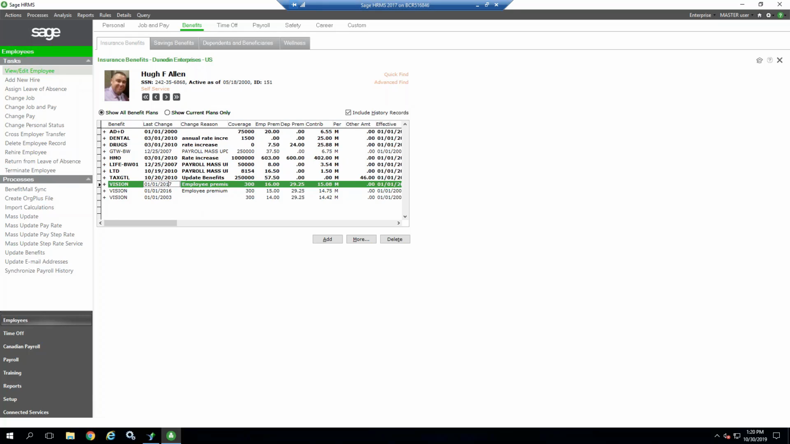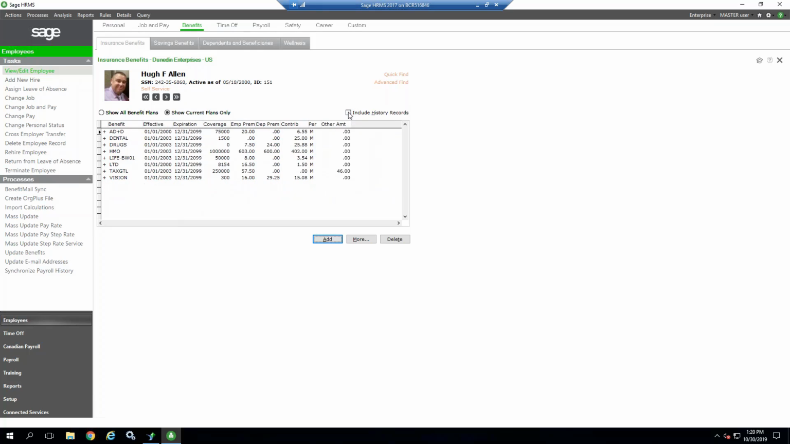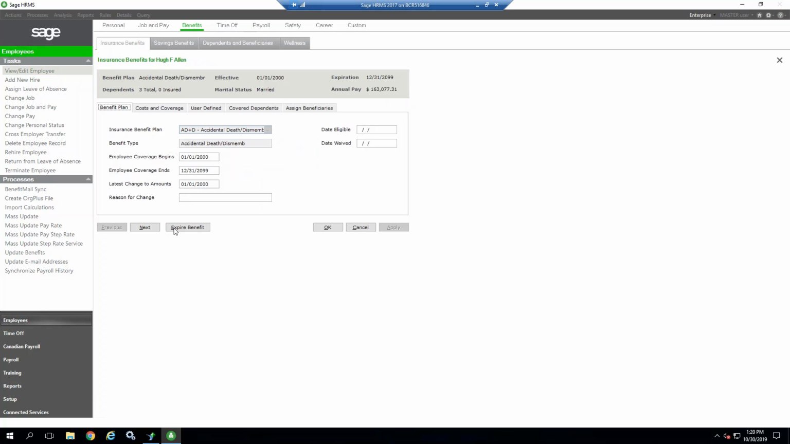On page 9, how to expire a benefit plan. I'm going to demo how to expire AD&D for one employee, for Hugh Allen. So I'm going to show current plans only, deselect Include History Records. What is a proper way to expire a benefit for one employee? I'm going to detail this line. I can either click the plus symbol or select that line and click More. Down at the bottom is an Expire Benefit button.